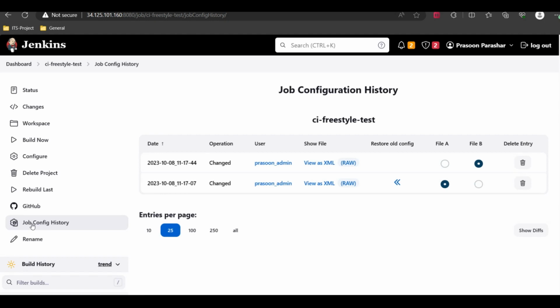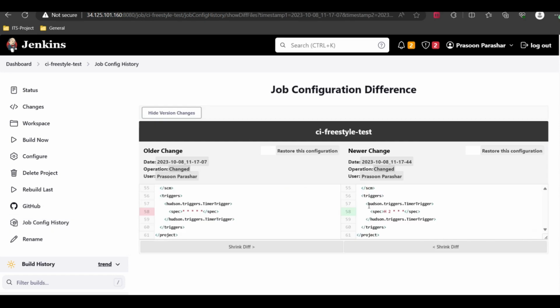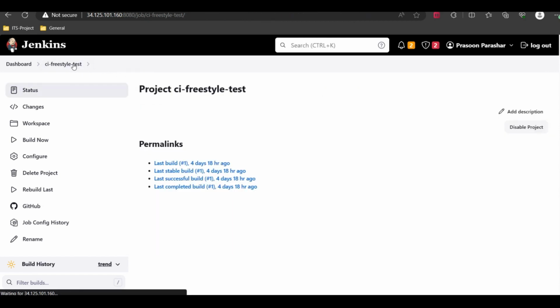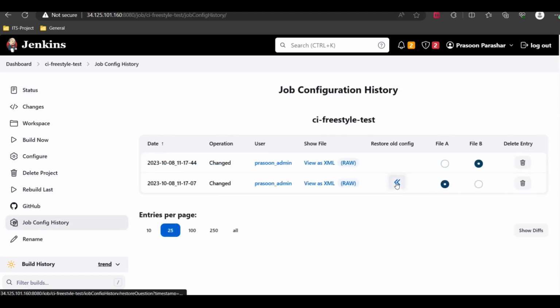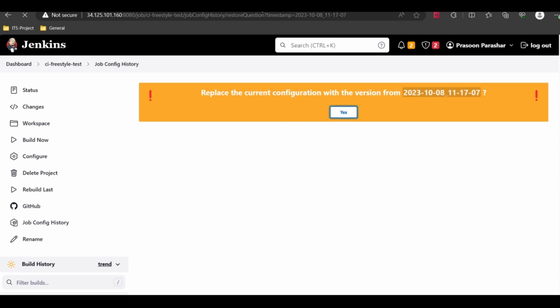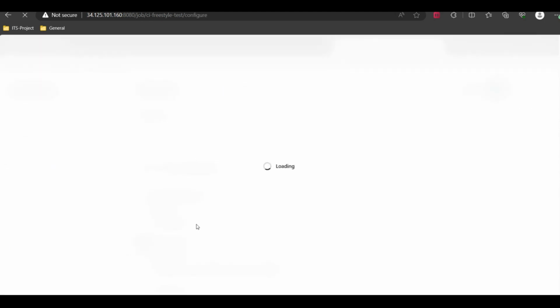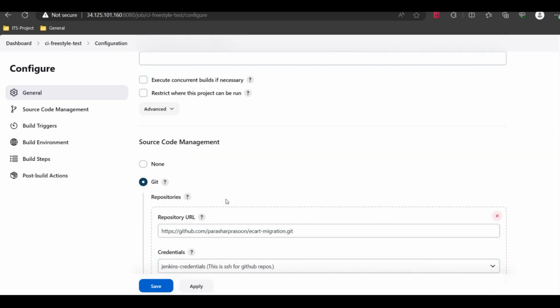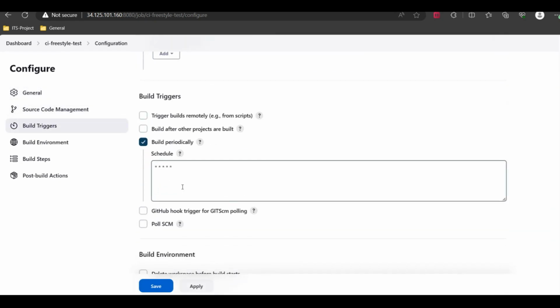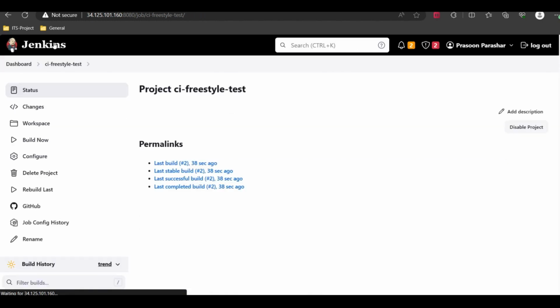Go to job config history. We can see both the changes and the new option show diffs. If we click this, it will show the difference in the configuration of both changes. We can even restore old config by clicking this arrow button and clicking yes. Let us move to the next topic.